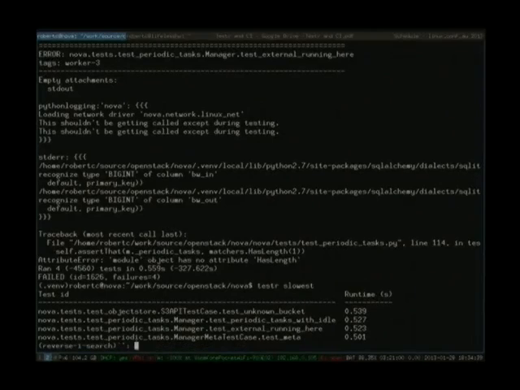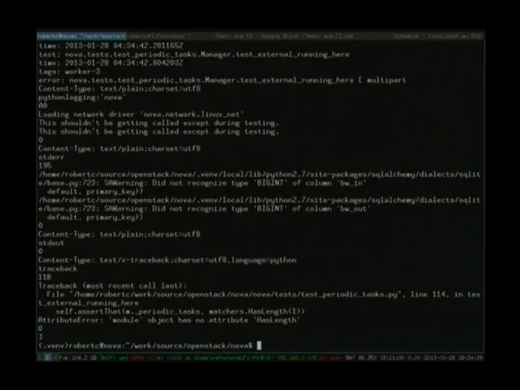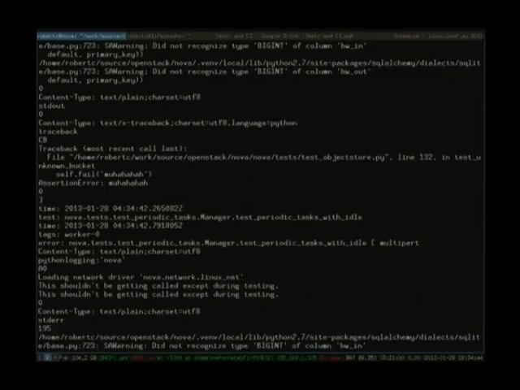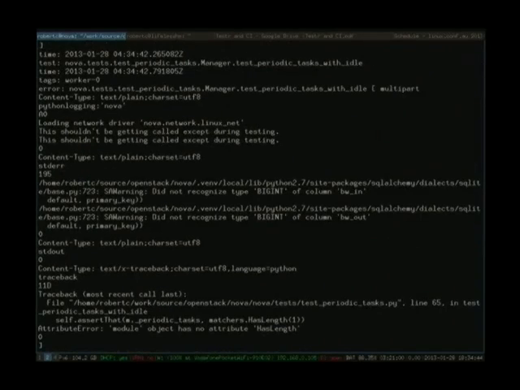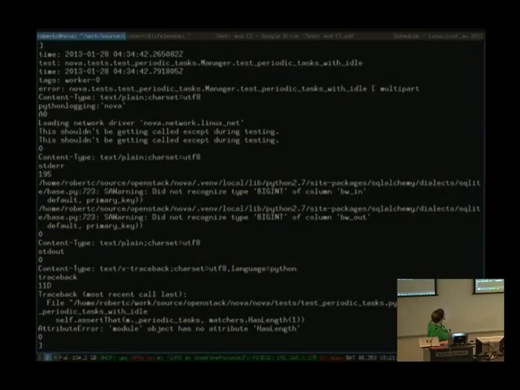Right. This is what subunit output looks like. Very simple, human readable: a timestamp, a test name, and how long it took, by subtracting two times and you get a time difference. Some tags, this tells us that it was run on worker 0, and it errored.